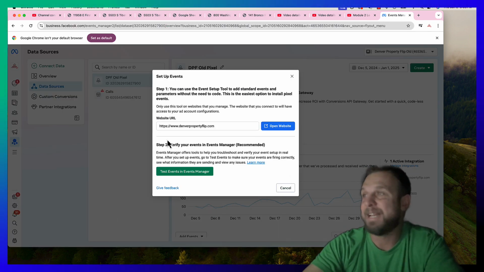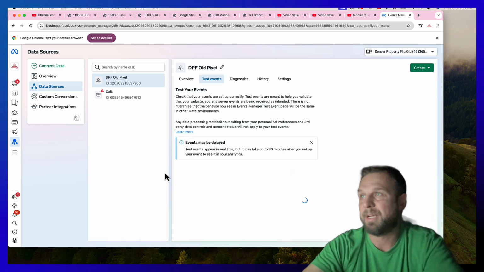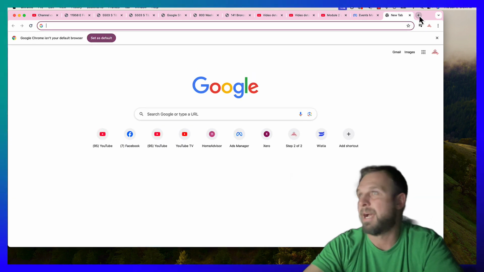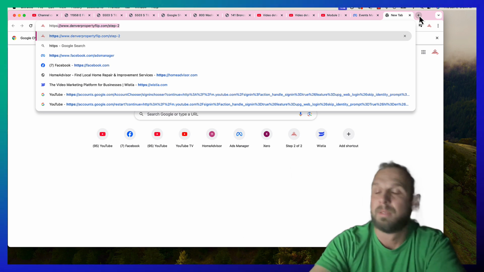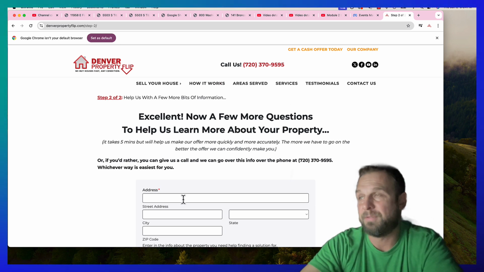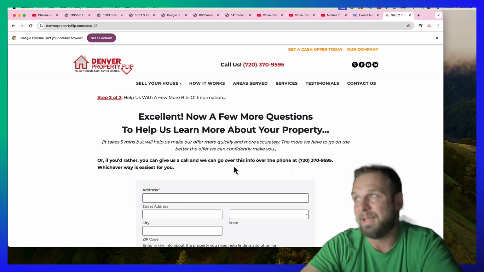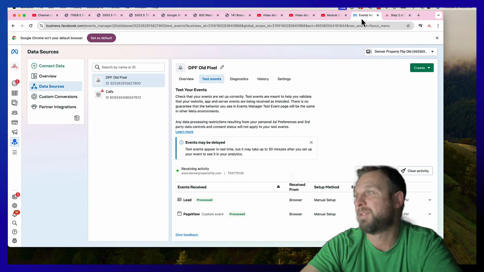All right, so now we're going to test it quick to make sure it's set up correctly. So we'll click Test Events in Events Manager. And we're going to open another tab and just go open our website. Here, this loaded the step 2 page, right? So 2 events should have fired: a page view and a lead, right? Because if any page on my website fires, that's a page view.